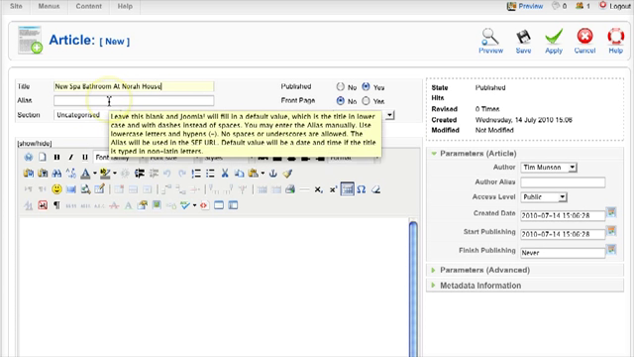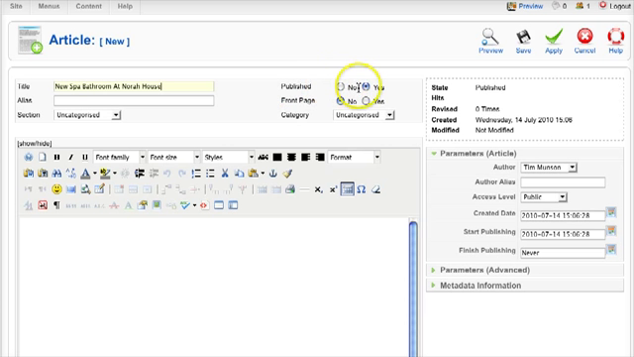Okay, so don't worry about alias, that'll fill in by itself. You want to have it published, yes, but you do not want it to be on the front page. Obviously, because this is going on the blog page. If it was something to go on the front page, you would put yes there. But I highly recommend that you leave the front page the way it is.